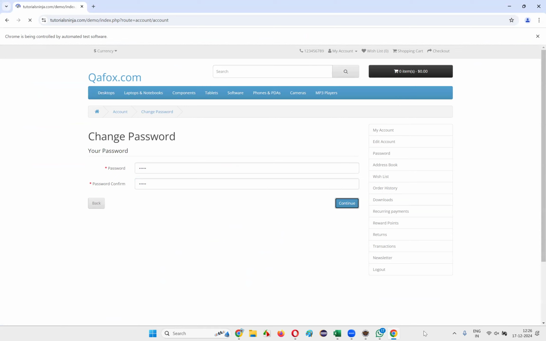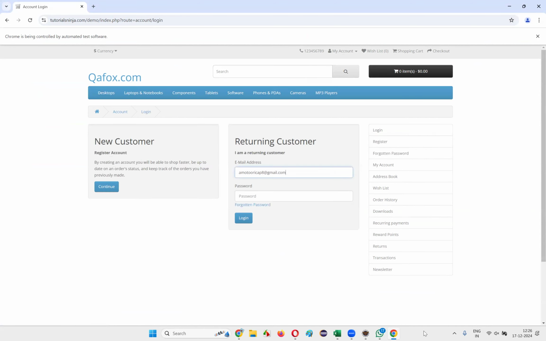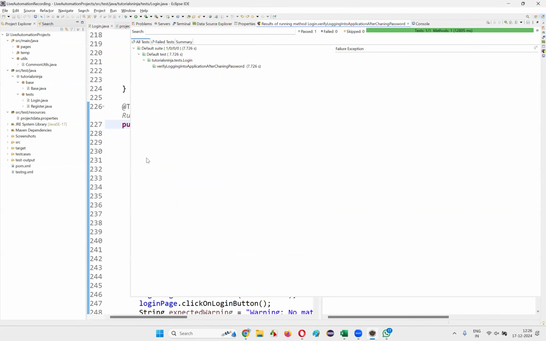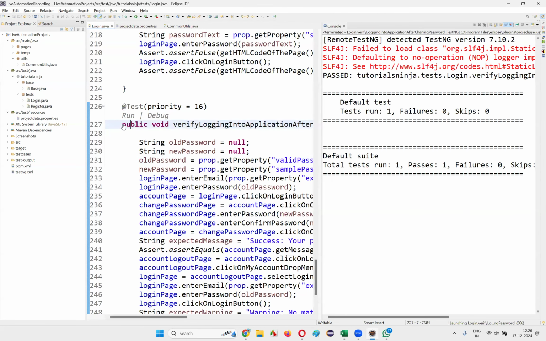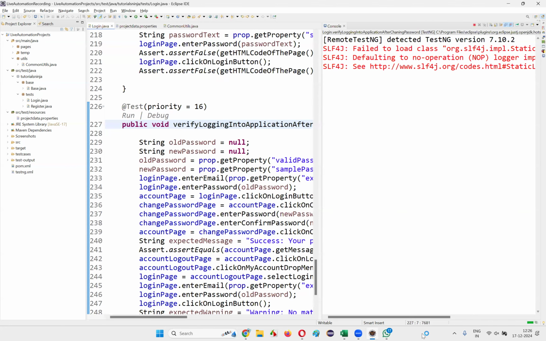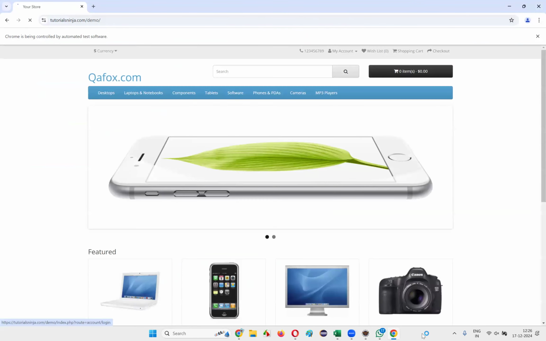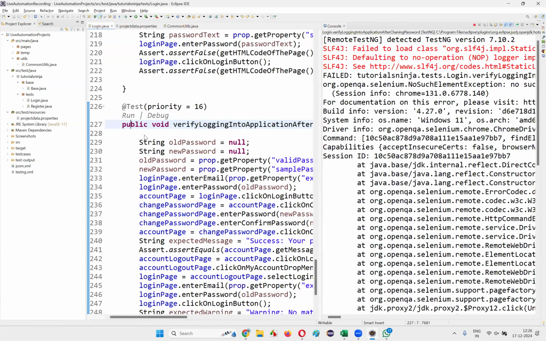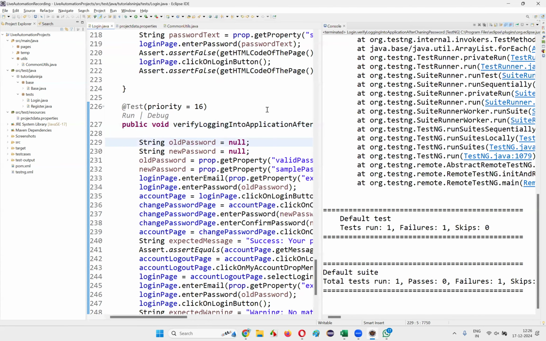Worked so far. Log out. Old password will give, it's not login. New password will give login. Then I need to run it for the second time. And if it works for second time, we are good to go. Let's see what will happen here. No, it's not working. Still, it is not working. It's not able to get it.